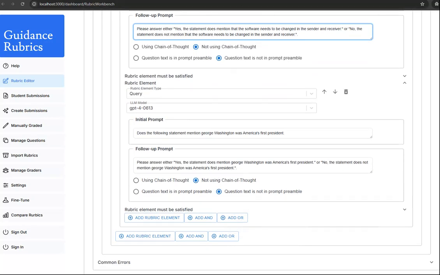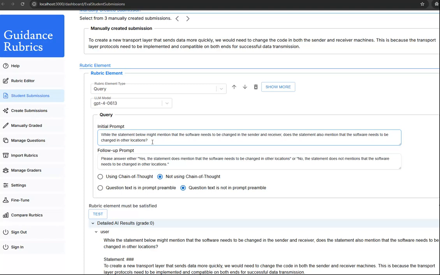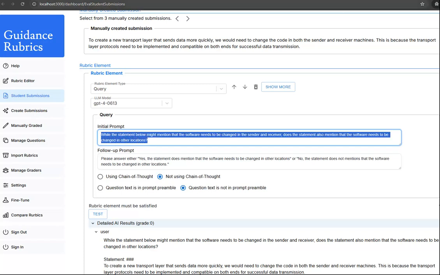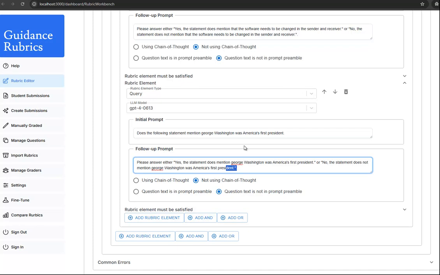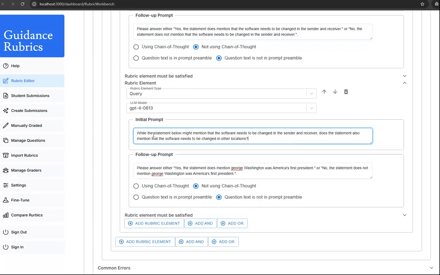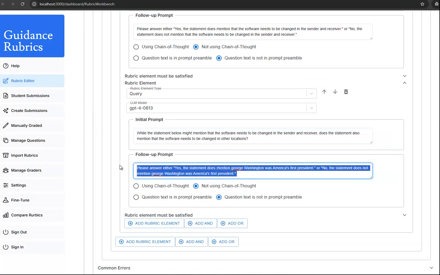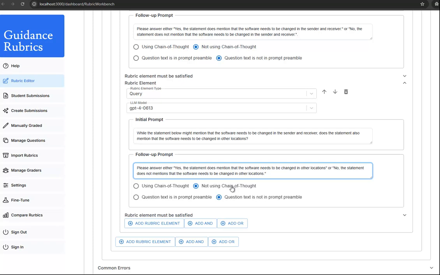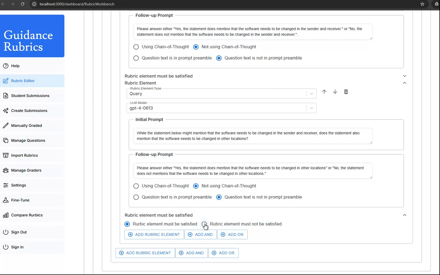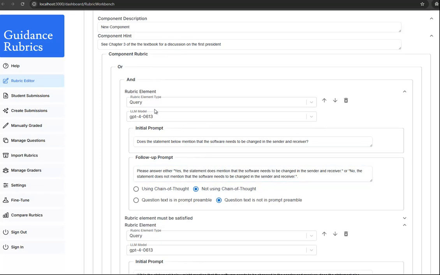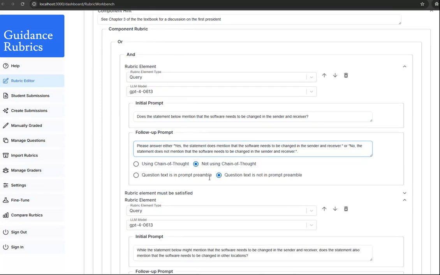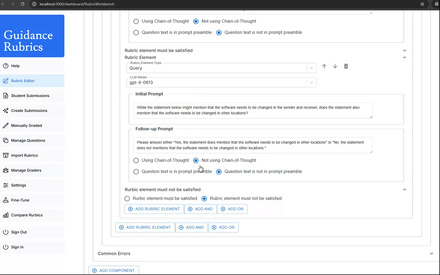And for this one, we can go back and get the prompt that we tested. Oops, it goes here. And get the follow-up prompt that we tested, although it didn't have to use a follow-up prompt. Okay, but this one we're looking for the answer to be no, so we click here, and this rubric element must not be satisfied. All right, so there's our rubric. So in order to get full credit, this must be answered yes, and this must be answered no.